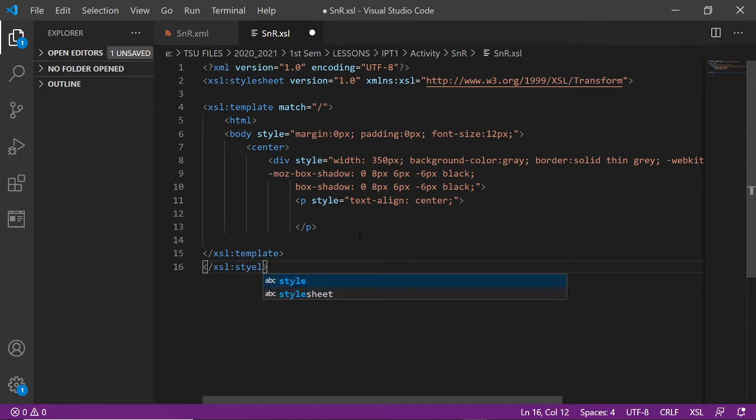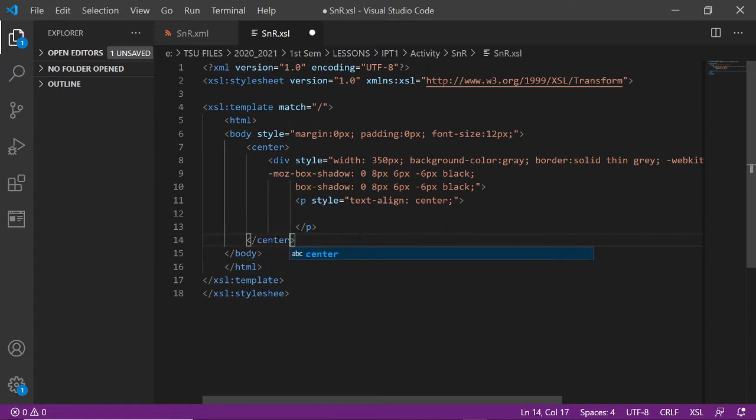And then, pinakadulo si XSL style sheet. Ayan, style sheet. Okay, then we have here yung closing tag for the body. And then, closing tag for HTML. Then, sino yung susunod? We have center. Ayan, para hindi mo na makaligtaan, no?